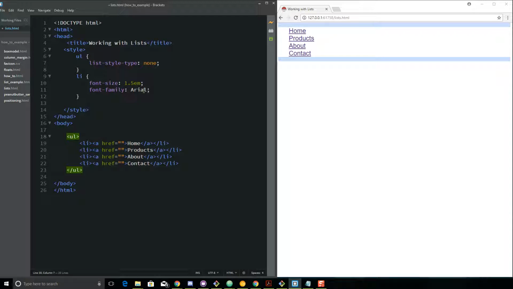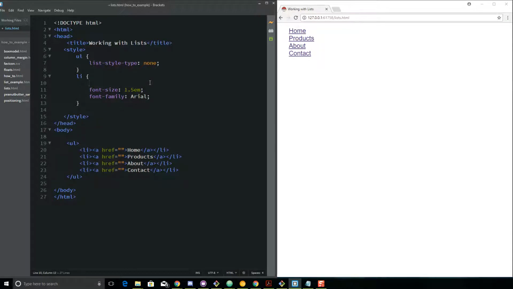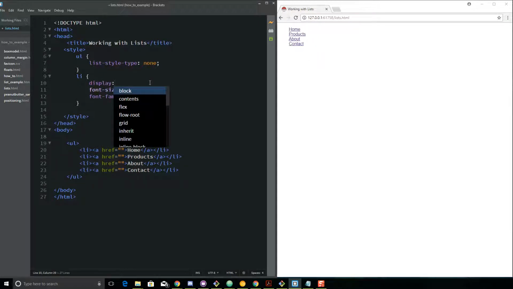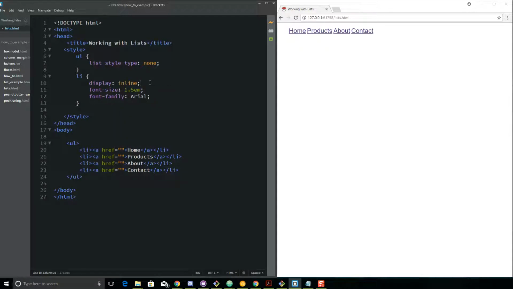And we're going to do that using display on the LI. We're going to change the display, instead of block, which is default, to inline. As soon as we do that, you will see that these items will now be sitting next to each other. Okay, so that's great and everything, but now we need to apply our CSS box model to give this some space here.